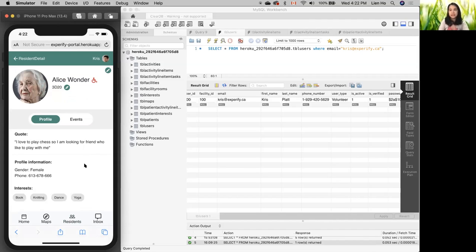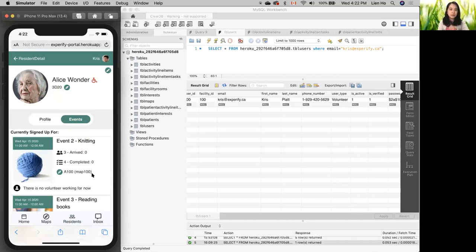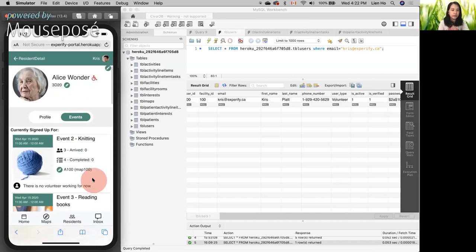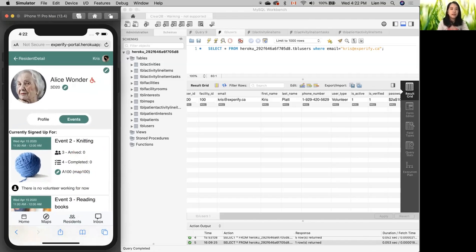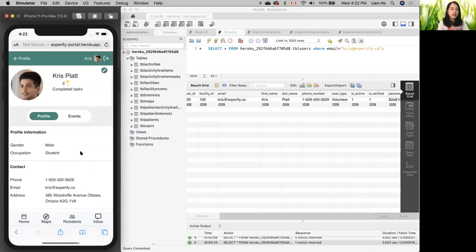In the resident detail, this is the profile, and this is the list of interests of the resident. And here is the list of events the resident has already registered for. And at the top, there's the user profile. There's information of the current user who's logged into the volunteer portal.